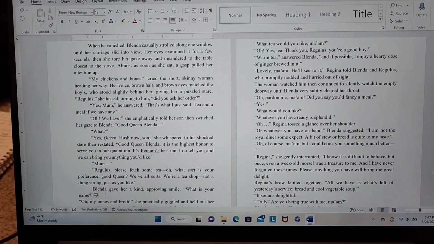So here are some examples of em dashes, and em dashes are the long dashes, the longest dash that you'll probably use in your manuscript. It's mostly for interrupting. It can be one character interrupting another character, or it can be a character interrupting himself or herself.